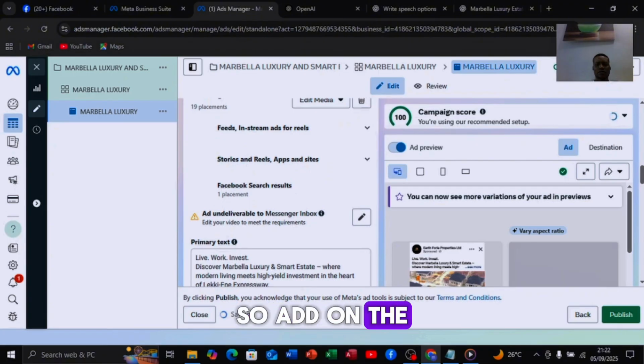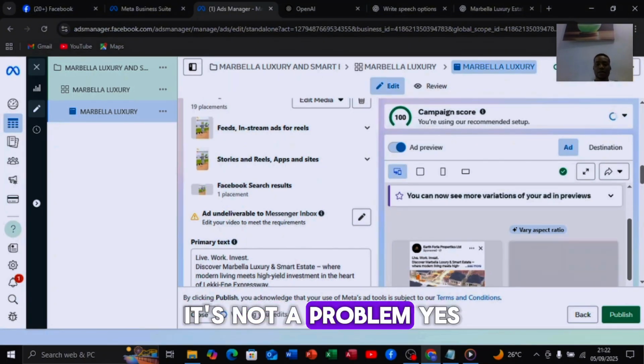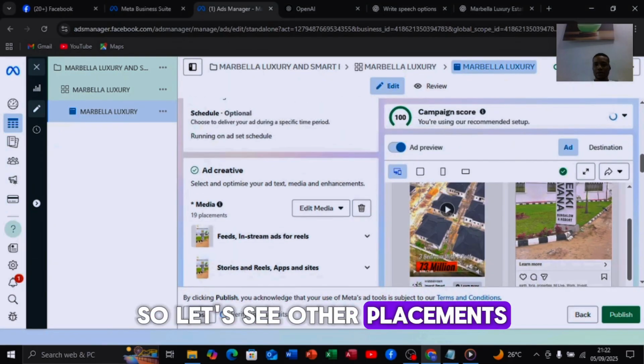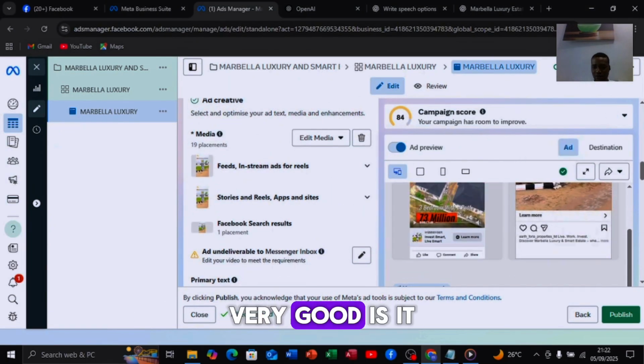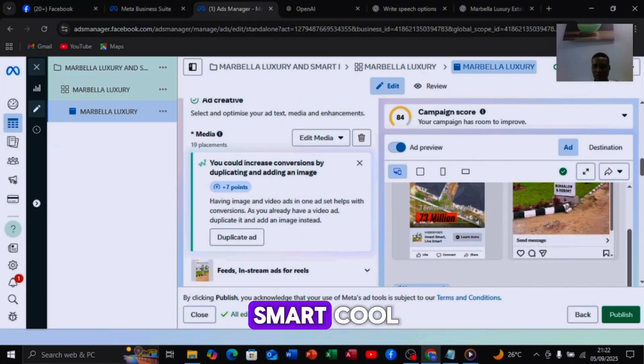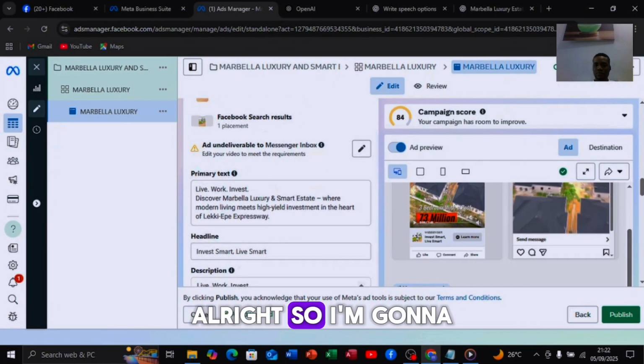So ads deliverable to messenger inbox. I don't care about messenger inbox. No problem. Yes. So let's see other placements. Yes. So it comes out well, very good. You see that? Invest smart, live smart. Cool. Right. So I'm going to come here.